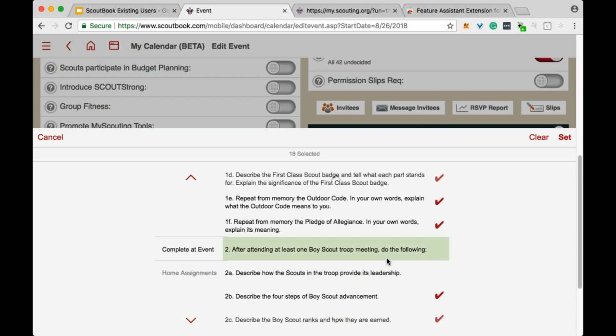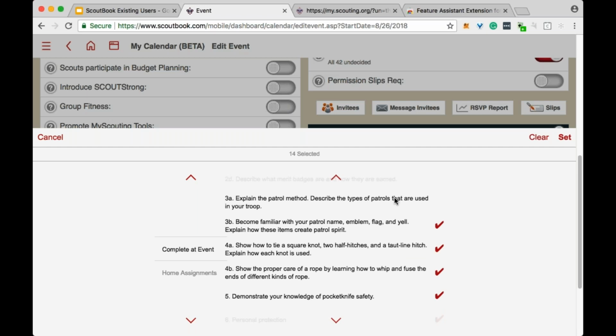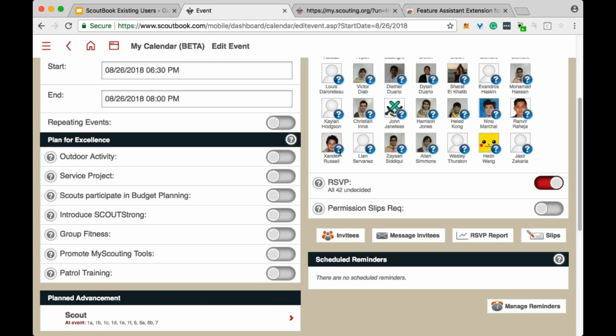But we're not going to do any of this stuff. That's not what we're going to do at this meeting. I'm not even sure what most of these requirements are because I'm just scrolling too fast. But those are the ones we're going to work on. Now, that's how you save a future meeting.